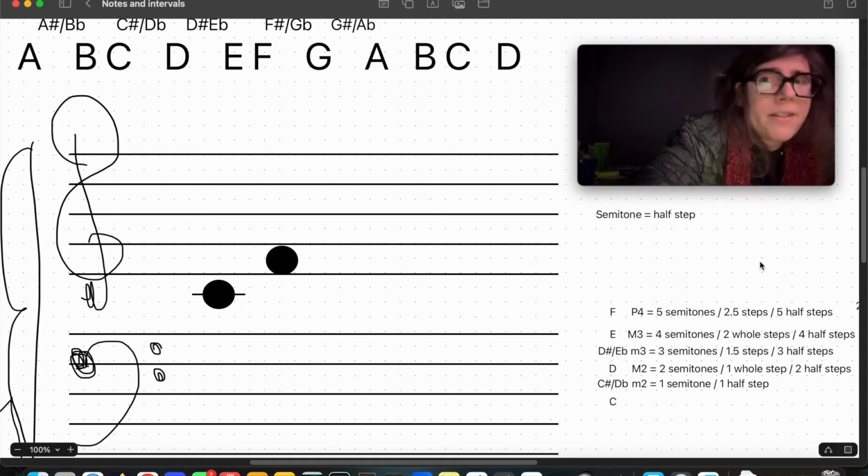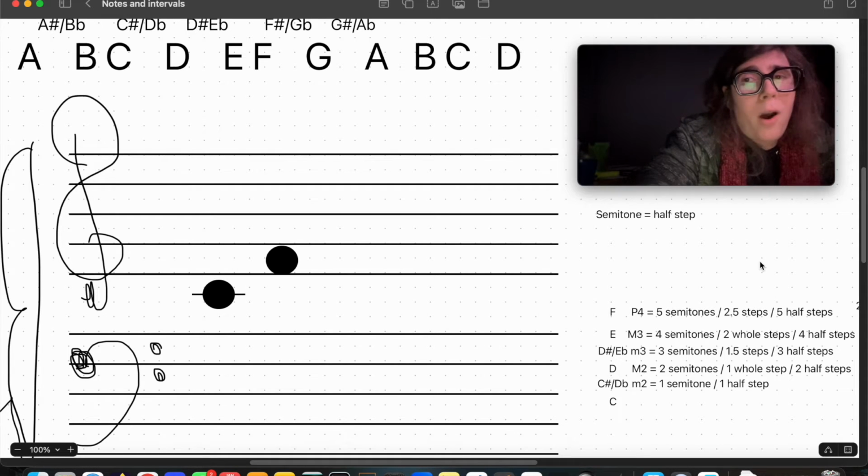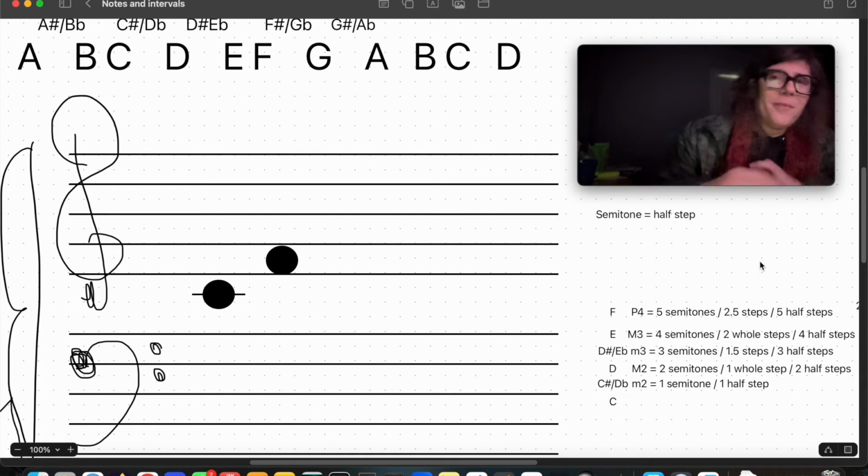I hope that's starting to make sense so far. Why some things are called major and some things are called perfect is going to have to take place in another video, or I'll bring it up in class or something. Anyway, we're going to keep going with this and not get off on a tangent, because it's so easy for me to get off on a tangent about this kind of thing.